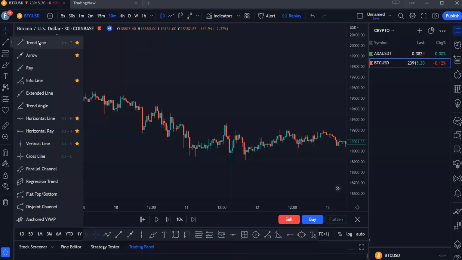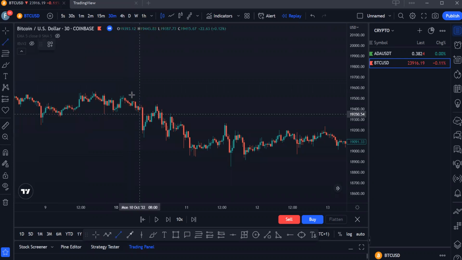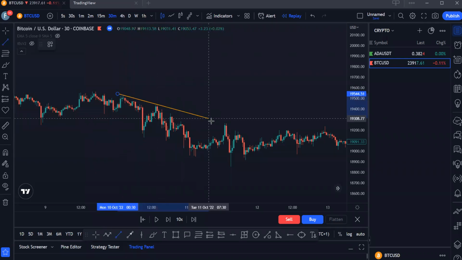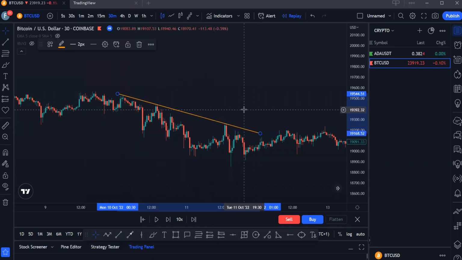How does the trend line work? All right. So this is not a training class, but let me just select it. So with the trend line, you want to identify a trend. So something like that. That helps you identify a trend using a trend line. And then you can change the colors. You can change how thick it is, by clicking on this settings.